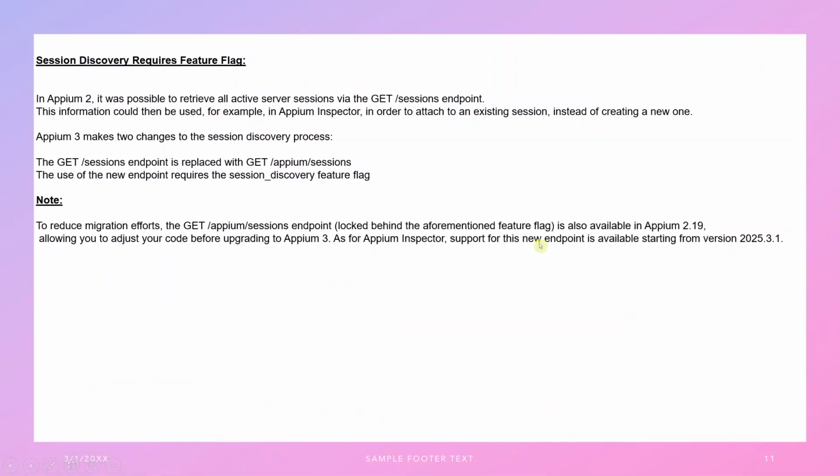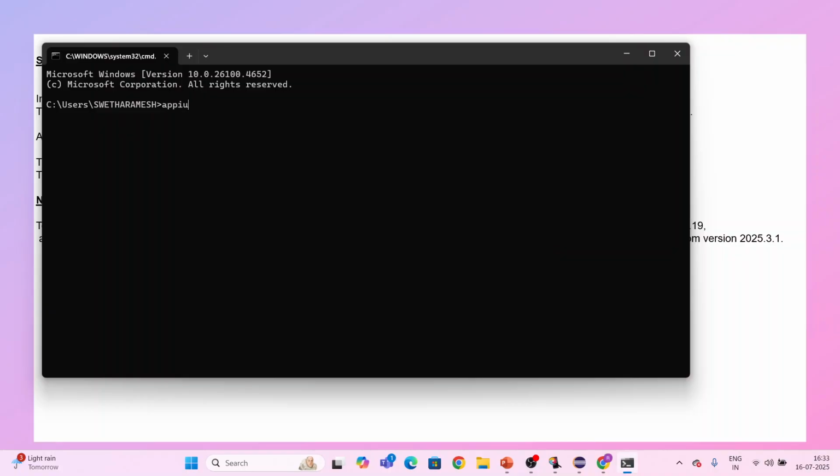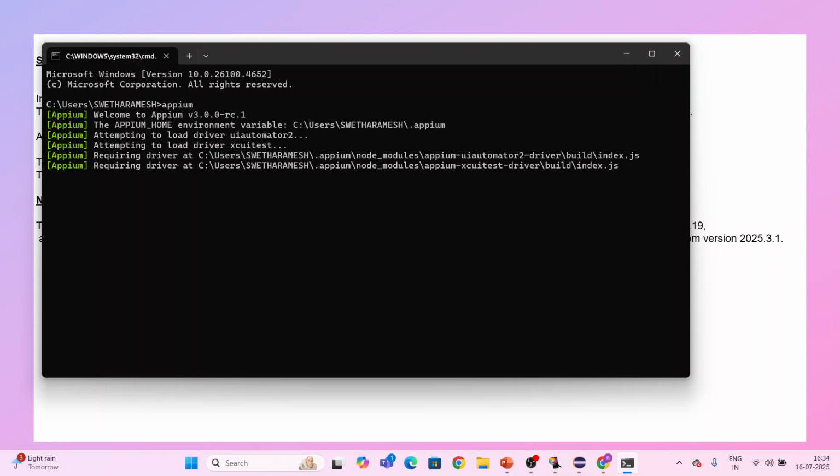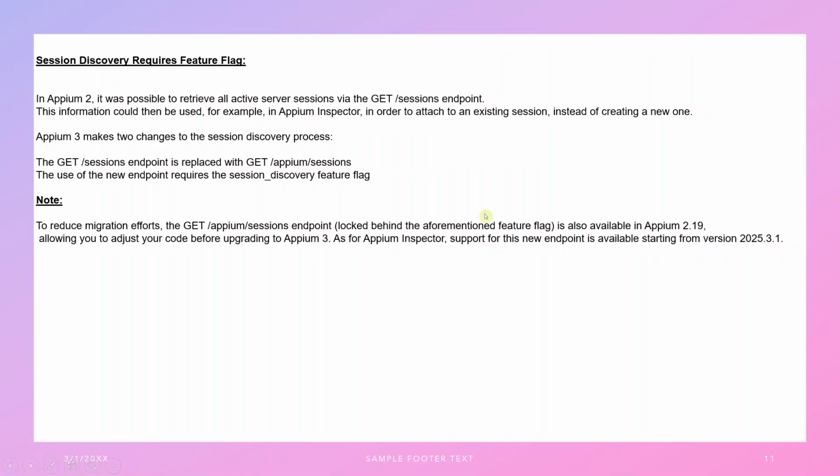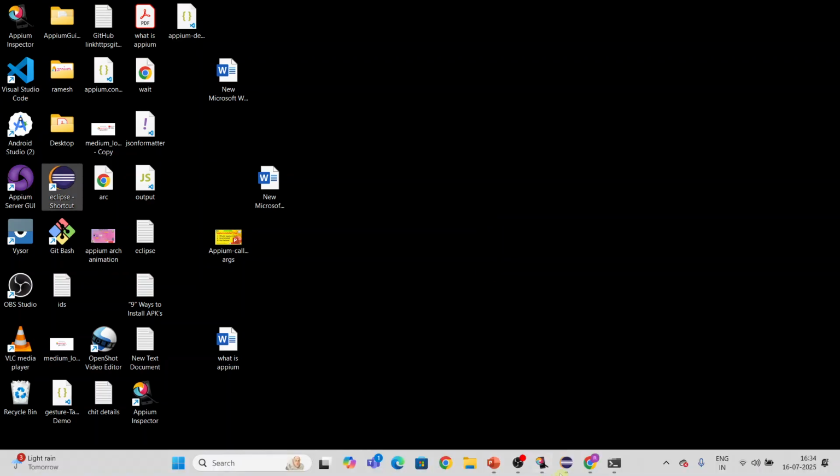Open the command prompt, and I start the Appium server without any flag here. Click on enter. So my Appium server is started, and you see the version is 3.0.0-rc.1.